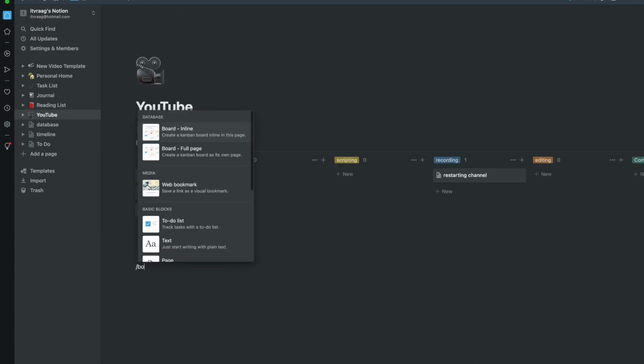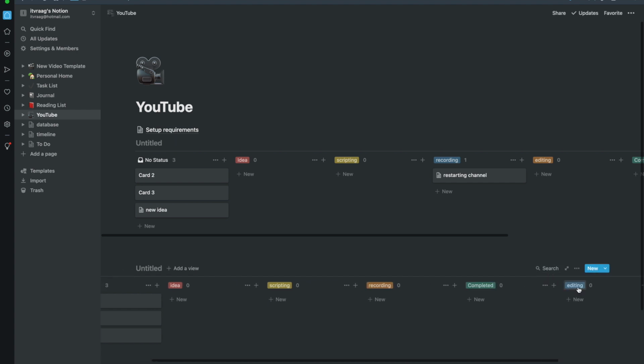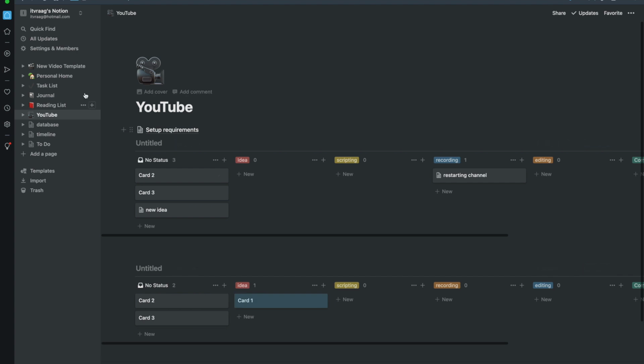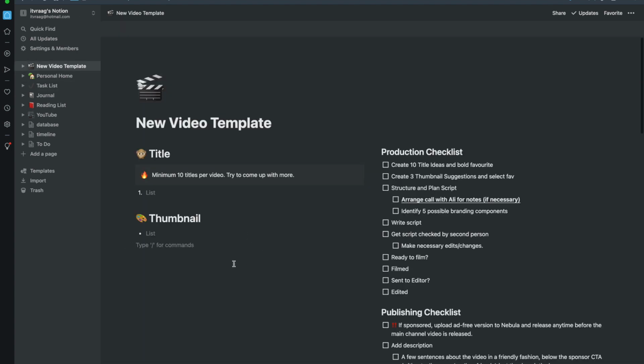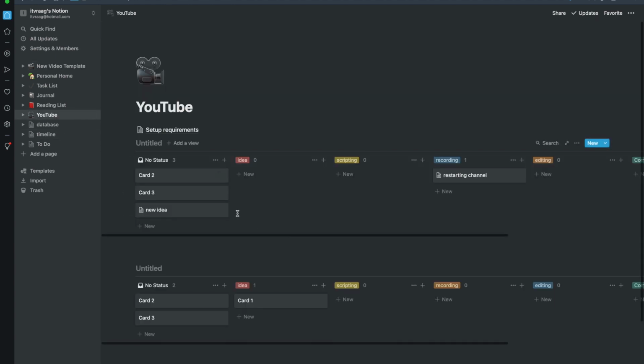After that, I created the kanban board in order to start applying the process and gather other ideas that I want to work on in the future. Within the kanban board, you'll be applying the template on each new video. For this purpose, you can add a simple button which will enter the template and save you time.